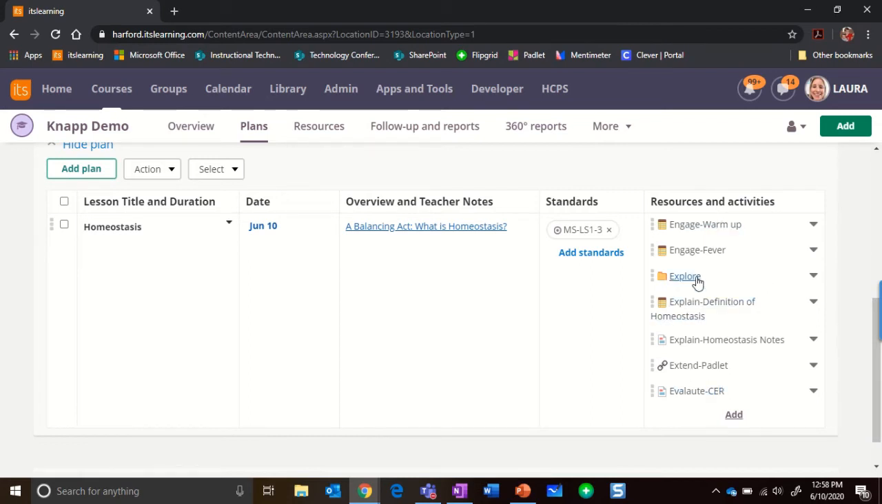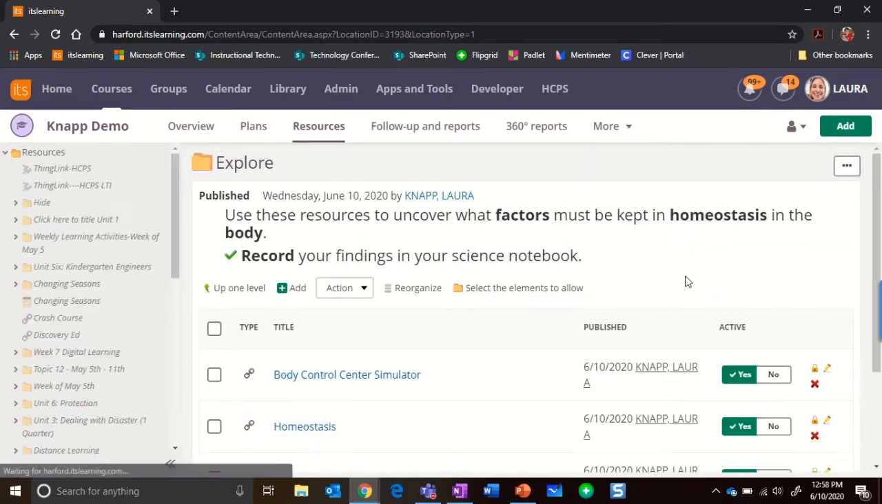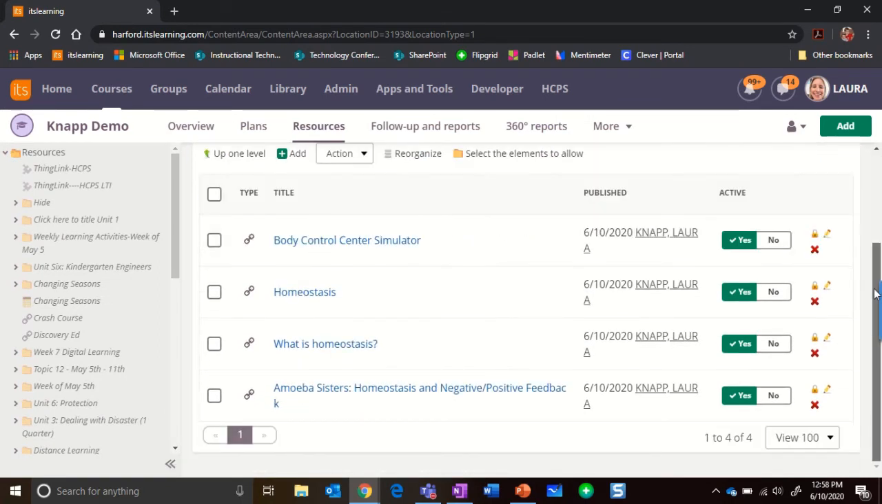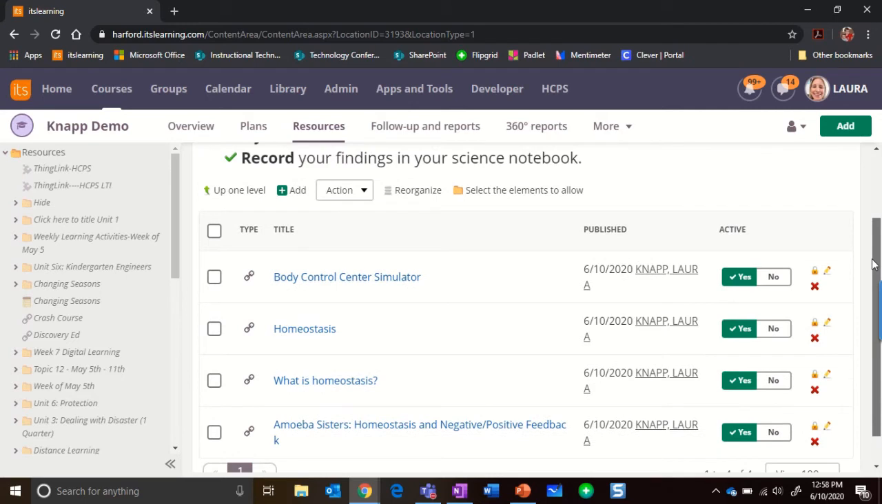And I want my students to go through most of this playlist item by item. There's only one area where I want to add some differentiation, and that is in this explore option. So when I go into this explore option, what I've done here is I've curated 4 resources that I want my students to go through.